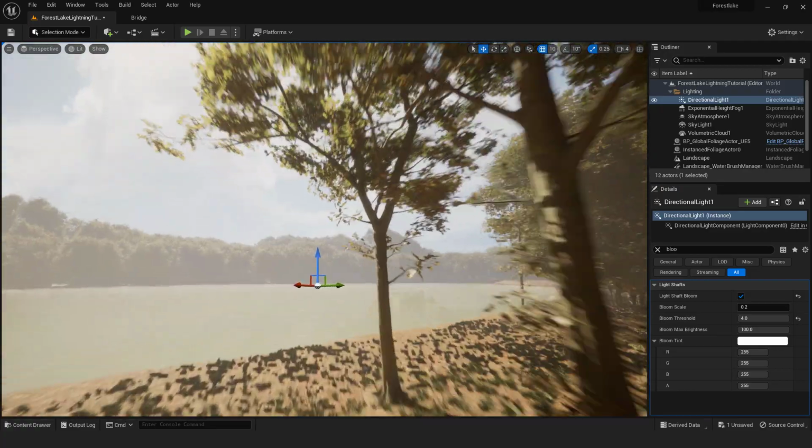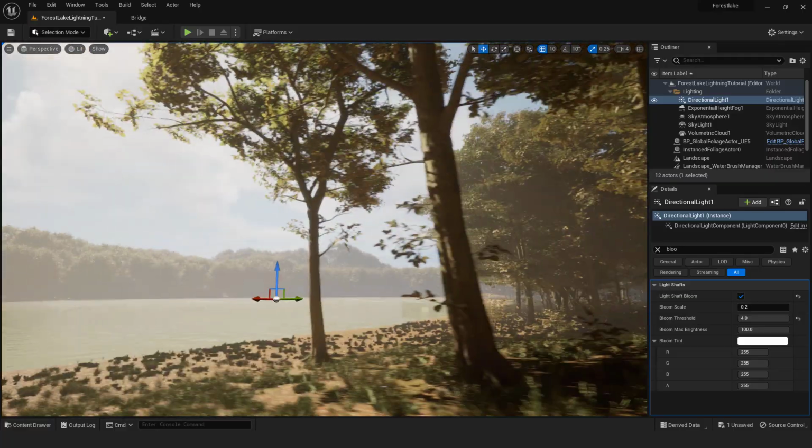And since now you know the basics of lighting, you can safely proceed to more advanced techniques.